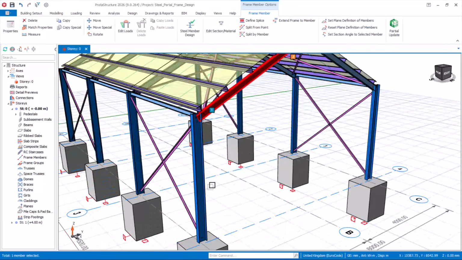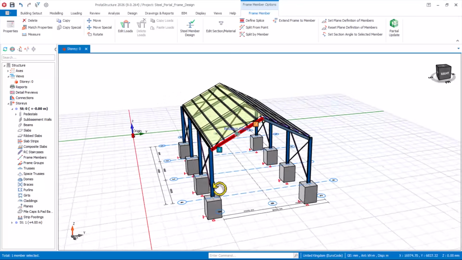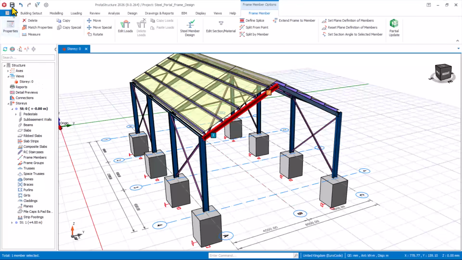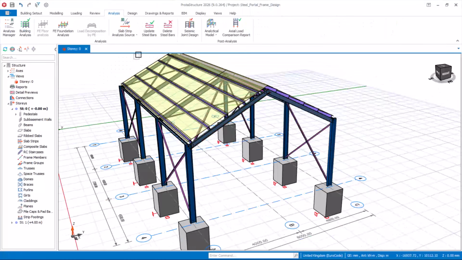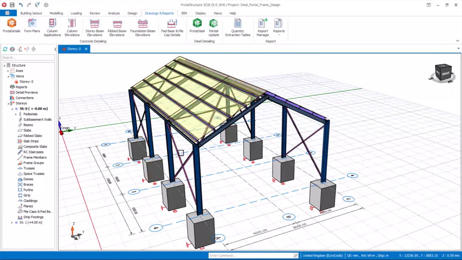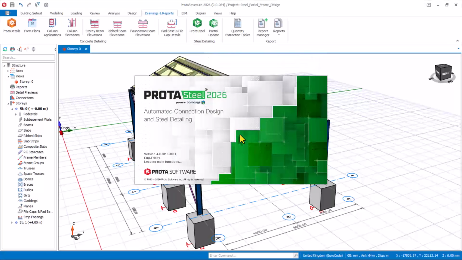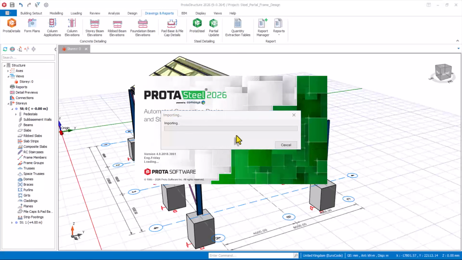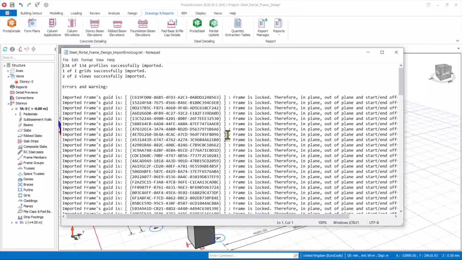Then after which we now proceed to commence the process. I'll click on save again. So to commence the process, we need to navigate to the drawings and report tab right here. We want to move this model to ProtaSteel, so we just have to click on the ProtaSteel right there. Give the program some seconds to initiate ProtaSteel 2026 version and move the whole of the steel portal frame structure into ProtaSteel successfully.